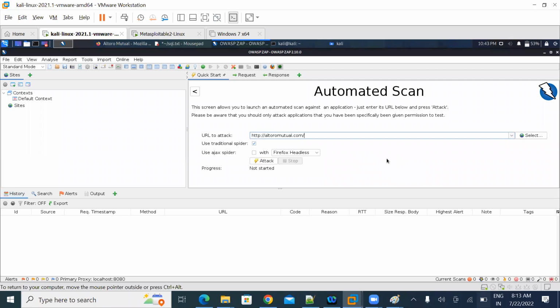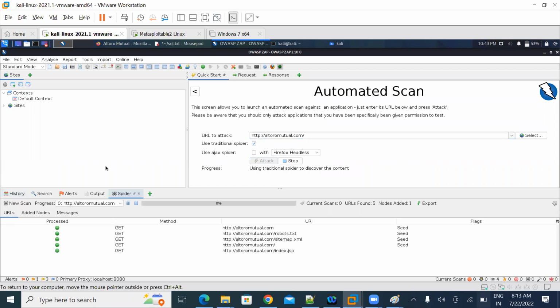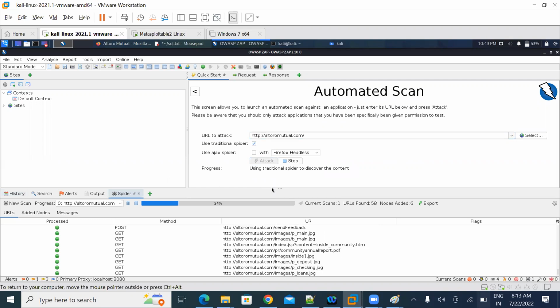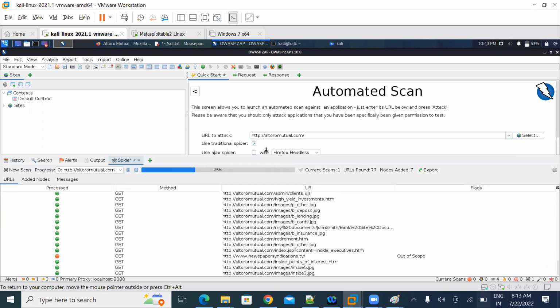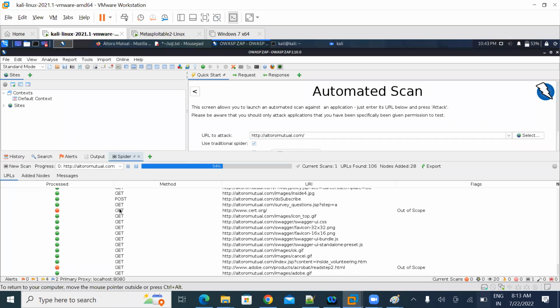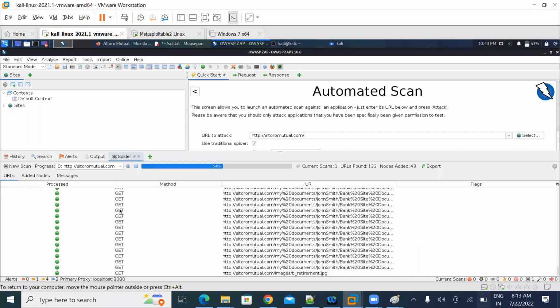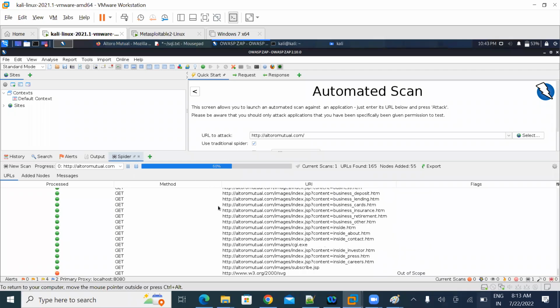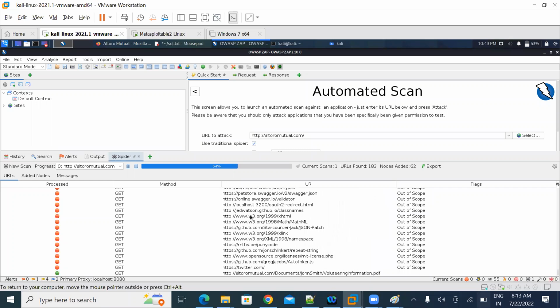What next? There is an option called attack. Click on attack. Your scan will get initiated. It takes some time, 15 to 20 minutes. As soon as it triggers the scan, initially it is going to do the spidering. Spidering in the sense it will try to see what are the different kinds of URLs that are there for that application. Once the spidering is done, then it is going to scan the entire pages.